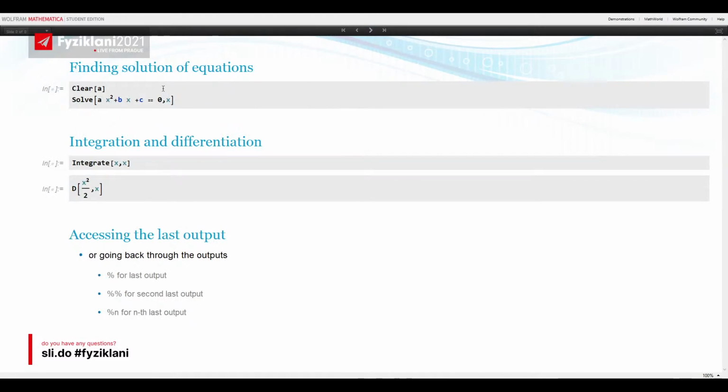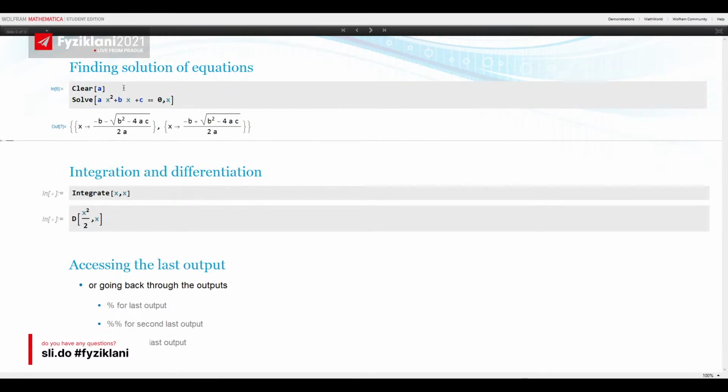Other basic features Mathematica offers is, for example, finding solutions of equations. Here in this cell, I first clear the meaning of a because it remembers it from before, and then I solve this most basic quadratic equation in a general way. So you see that in a little bit strange form, but it gives you the correct answer you would expect.